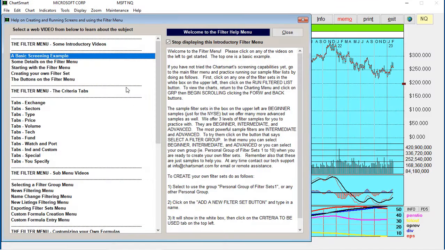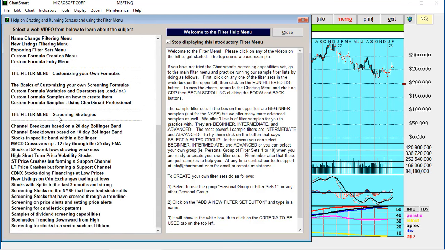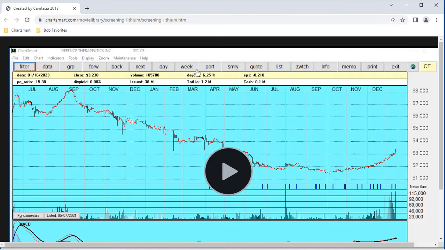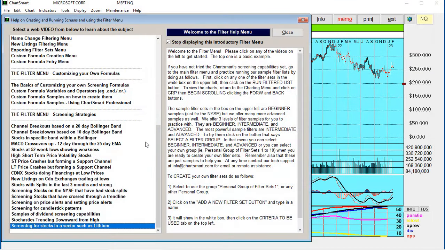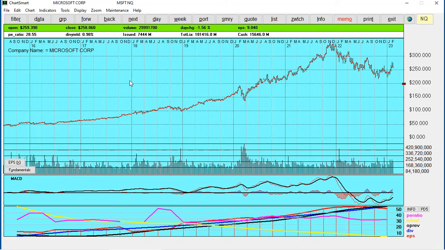Now that square one there was 640 by 480. It's an old video, but we've left those in, but those will be getting redone. And then you can choose various subjects. Okay, and in the bottom we're going to be adding more screening strategy options. For example, we've just put up one screening for stocks in a sector, such as lithium. So you can get help on that. And we'll just keep adding videos here so that you can see them. And those are the same videos that are on our web page, which will get added to as well.